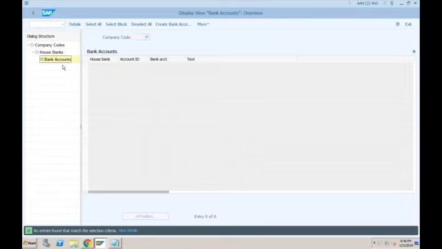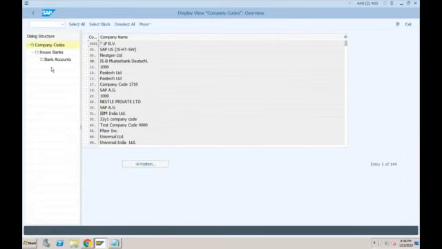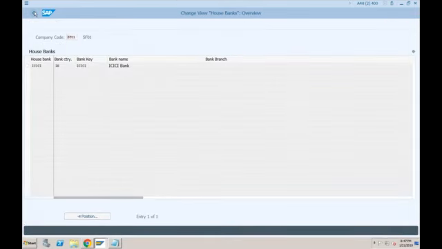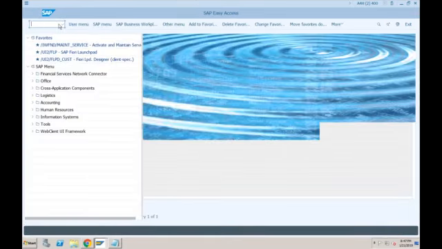Although FI12 is working, it is still not working in the same way as it was working in ECC. It is only allowing you to view the bank accounts. House banks can be created, but bank accounts need to be created using SAP Fiori only. Let's see whether FI12_HBANK is showing something here or not. Yeah, it is also available. The house bank is also available. So they made some change here. Only view access is available even in FI12.